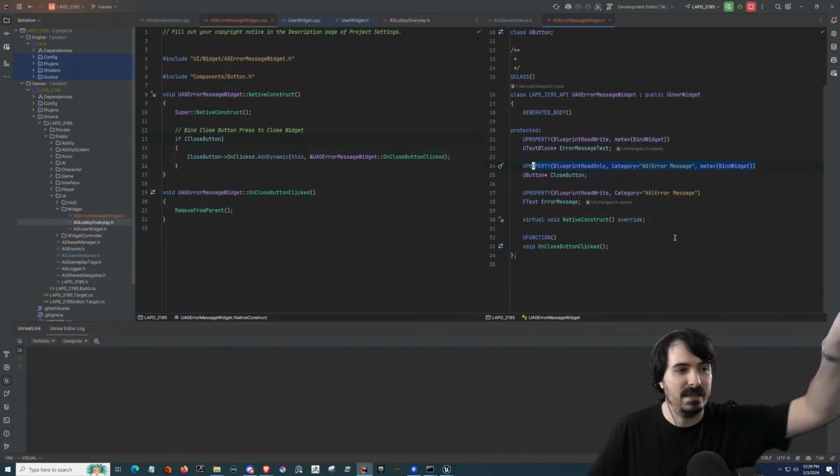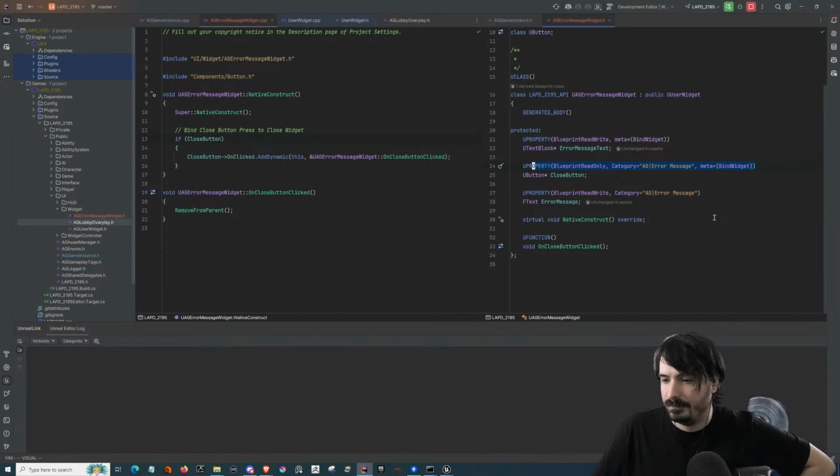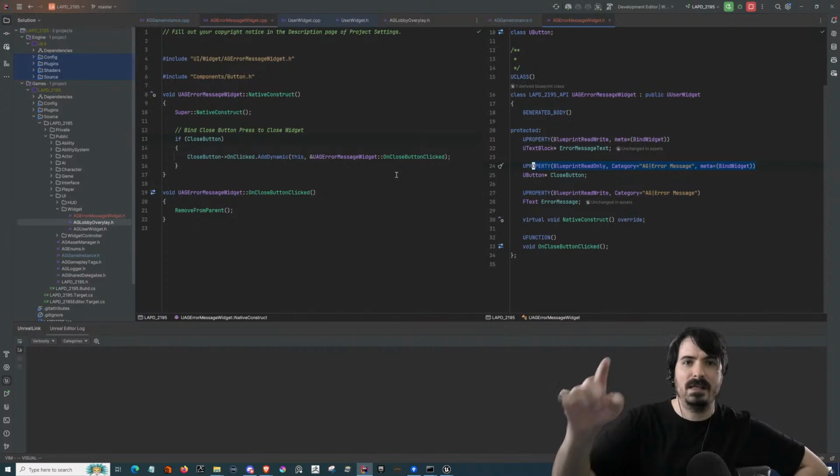I really should get a light for this side. Or like a ring light for up here.